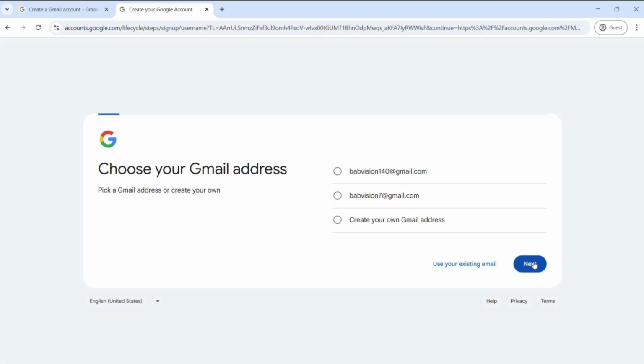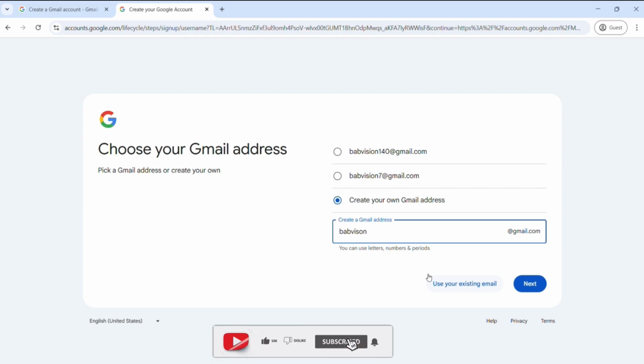Next, you'll need to choose your Gmail address. Google will suggest two available email addresses. You can select one of them, or choose the third option to create your own custom email address. If your chosen address is available, you can proceed with it.